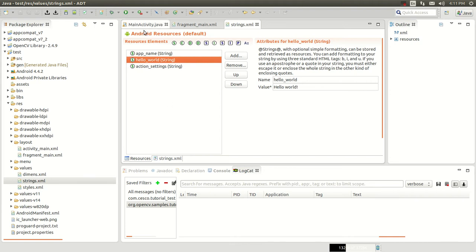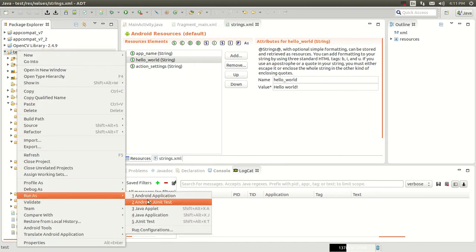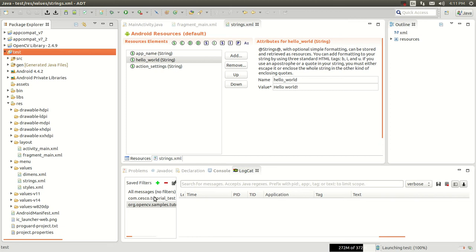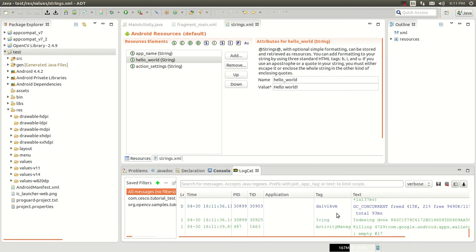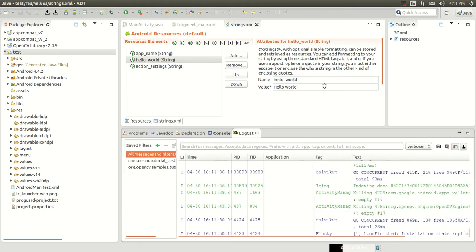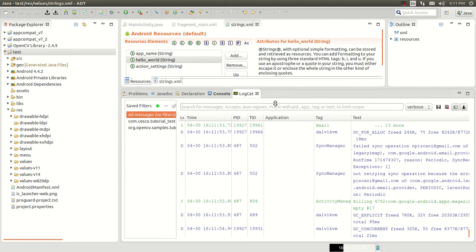Okay? So let's run it to make sure that everything is working. Let's run it as an Android application. And as you can see here, I have Logcat enabled, so it's going to show here. You're going to see it here, all messages, no filters, and you can see that it's running. Obviously you cannot see my Nexus 7, but you can see that it's actually working right here. Okay, so we know that Android is working.